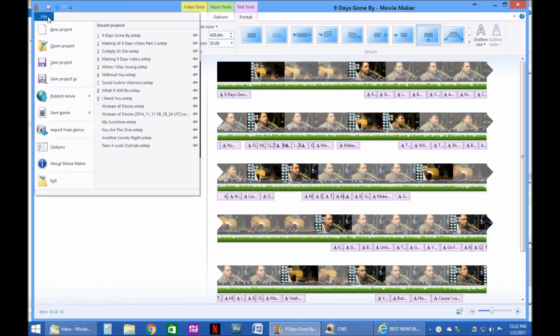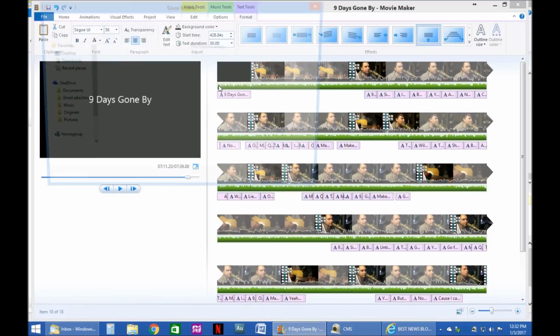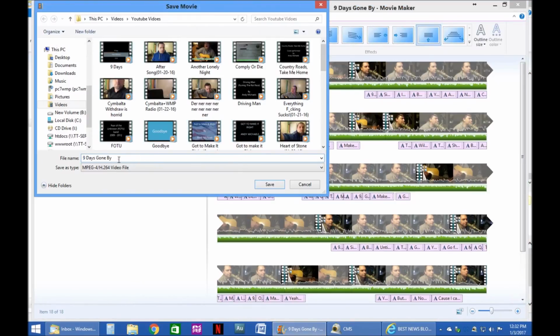this case, we're going to go to File and Save Movie, depending on what quality you want. Obviously, I want the best quality I can get, so it's for high definition for 1080, so I'm going to select that. And it's going to come up and ask me what I want to call it. Since the project's already saved as 9 days gone by, that's what it defaults to, so that's what I want to save it as.